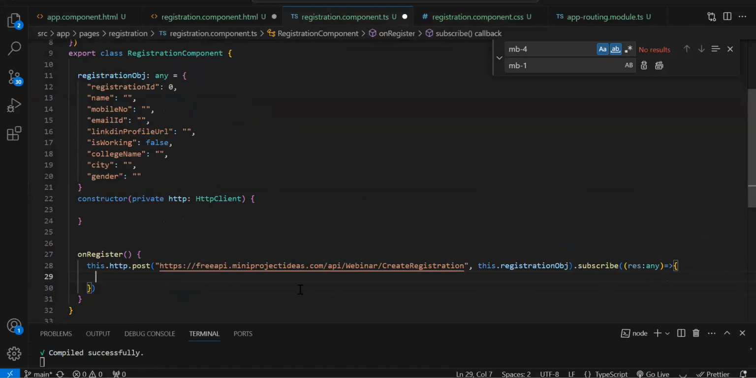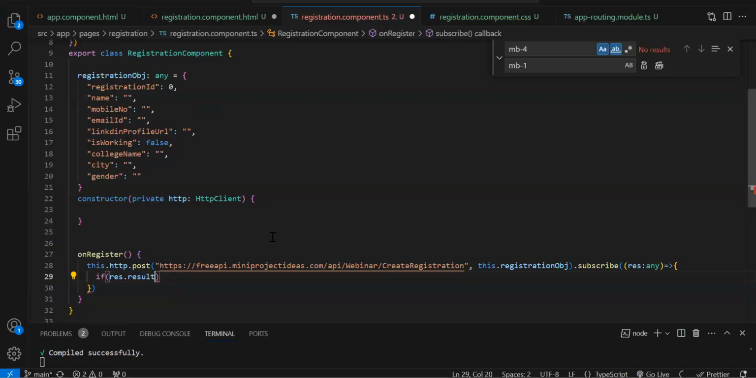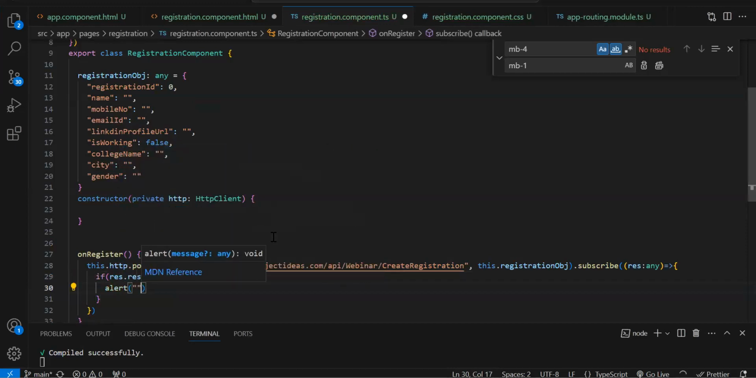Then from the API, we are going to get an object. Let me just show you that. You can see in return, we are going to get an object with three properties: message, data, and result. If we get the result as true, then we can say registration is successful. So alert success, right? Else we need to show the error.